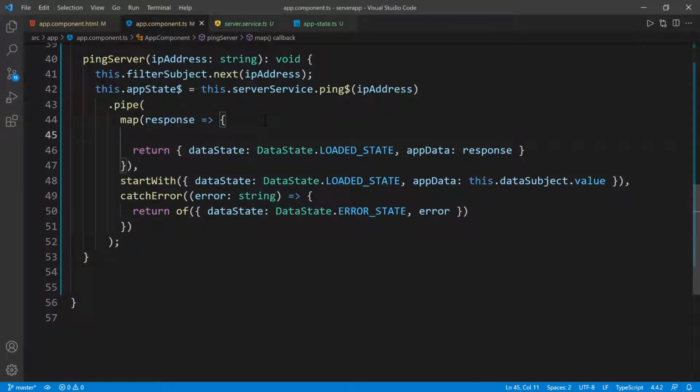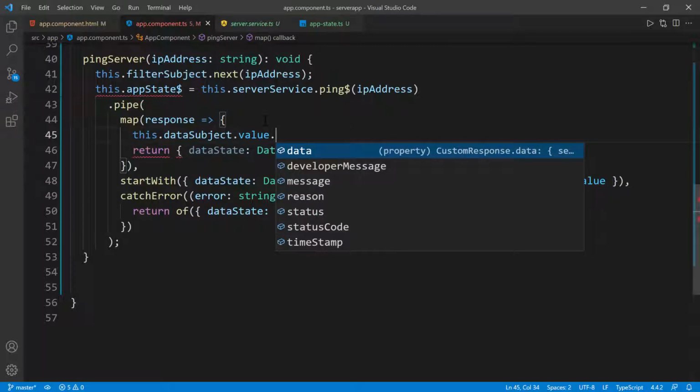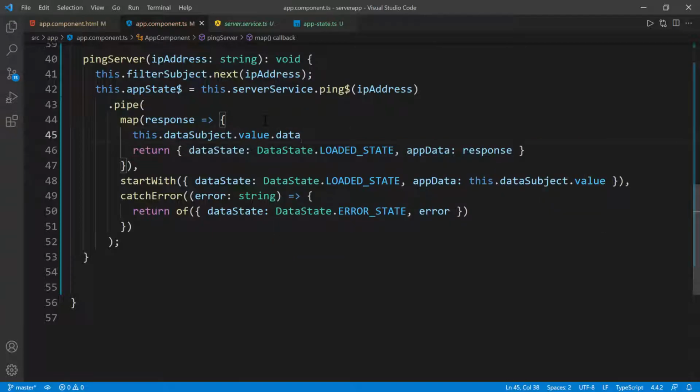So I'm gonna come here and say this.dataSubject, and then I'm gonna access the value again. On that value, you can see that we have all the properties that we're supposed to have because we typed this correctly. So what I want to do is to access the data. I know the data is an object, and I need to access the servers.